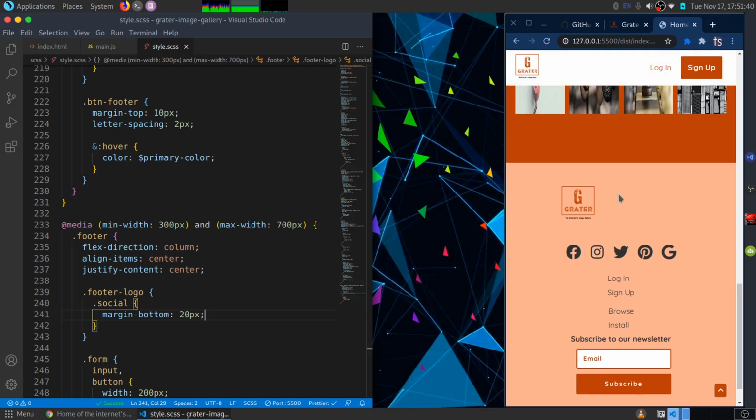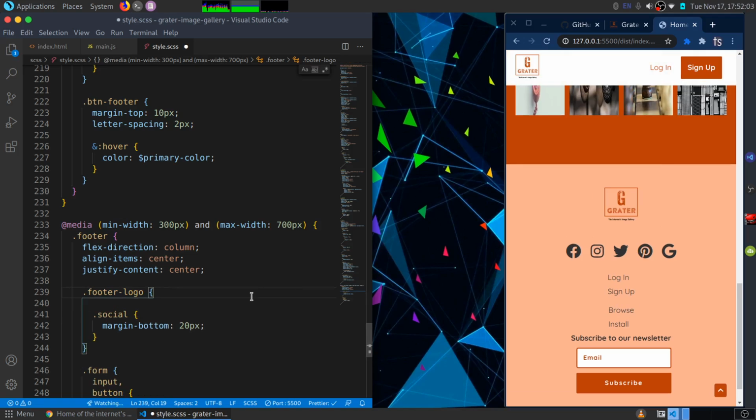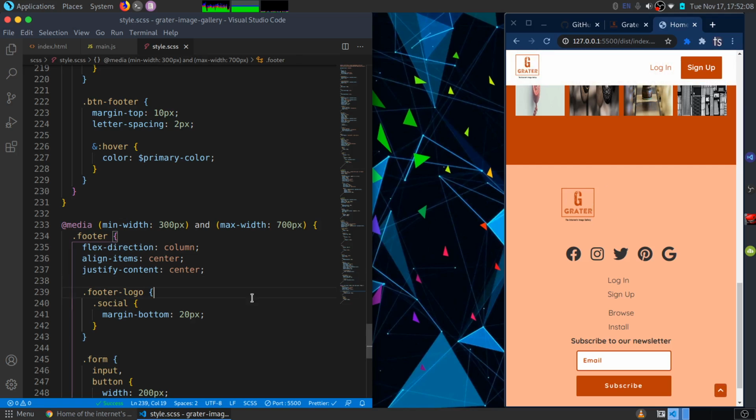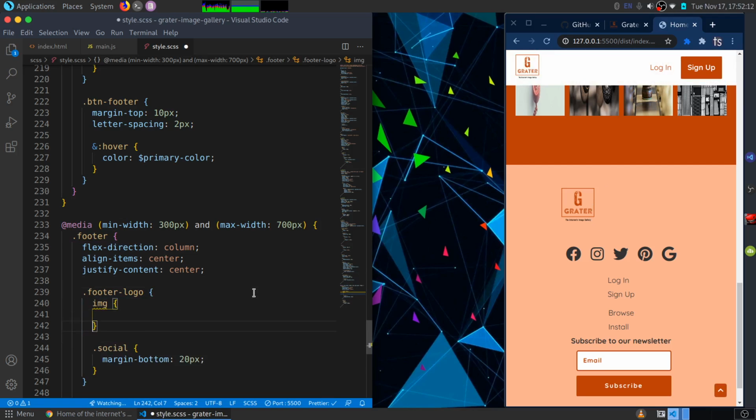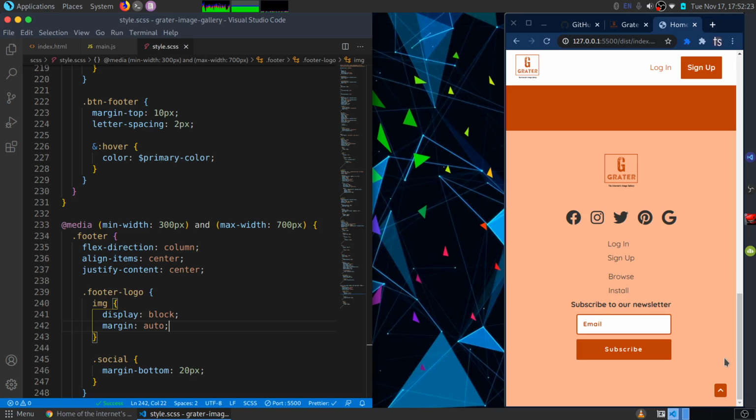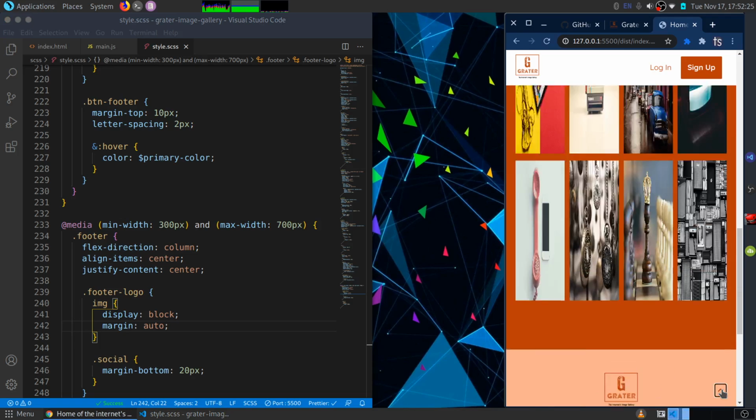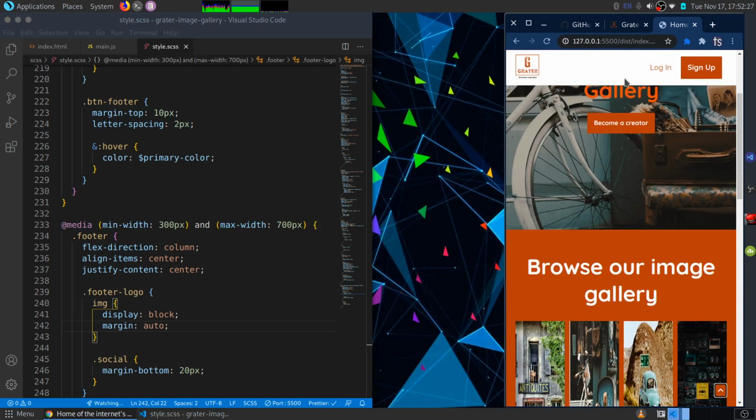And what's happening with this image? Okay, let's just fix this image a bit, and I can go to the footer logo class and say for the image, I want the image to display block, and then I want the margin to be auto so that it places it to the center, like that. And it looks very nice, very nice. And this also looks nice.